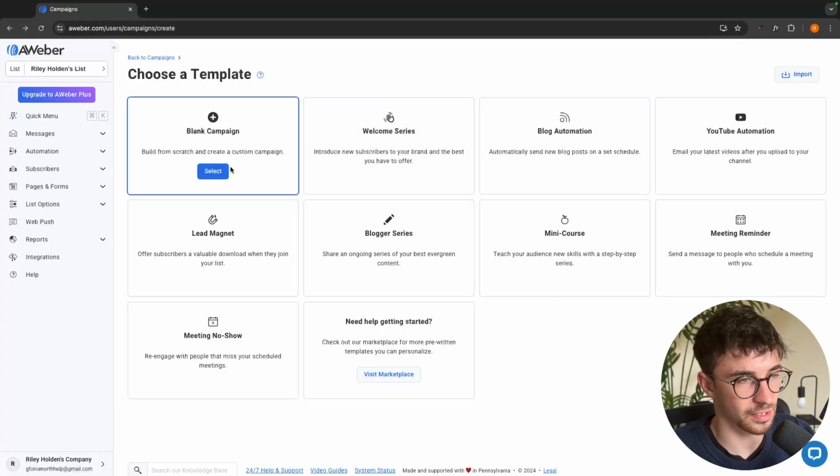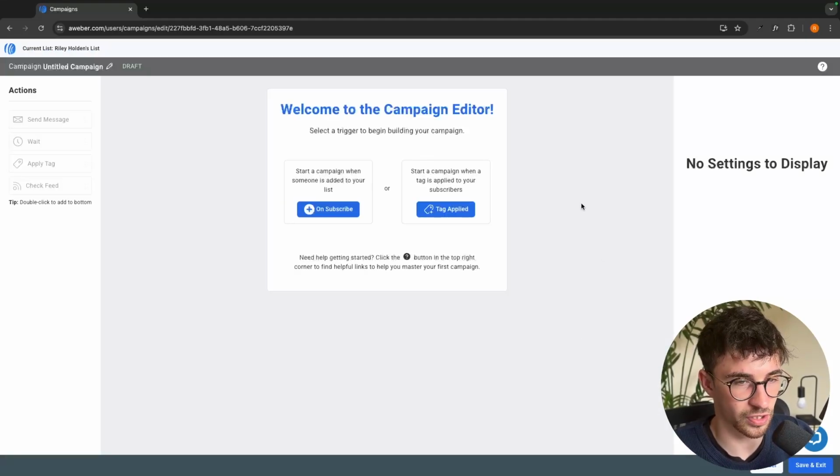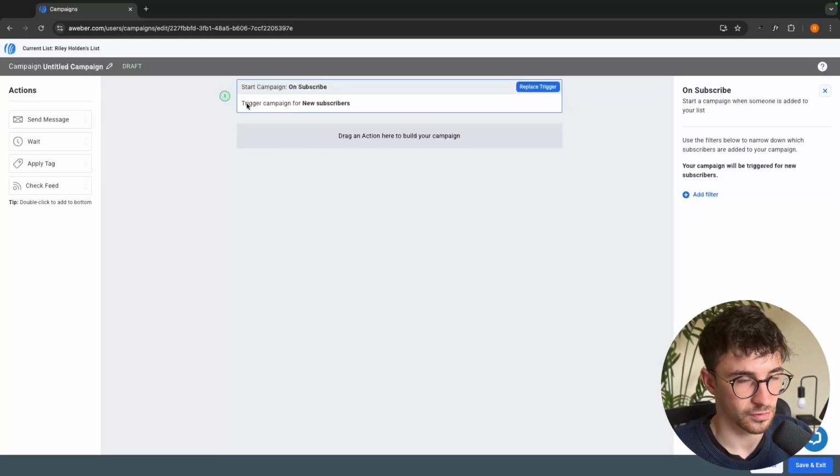But let's go back and start with a blank campaign so I can show you how this works. And in here, you can see in the campaign editor, we have two choices of how this starts out. We can choose as soon as somebody subscribes to our list or when a certain tag is applied. So let's just create a welcome sequence right here. So when somebody subscribes, this is going to be triggered.